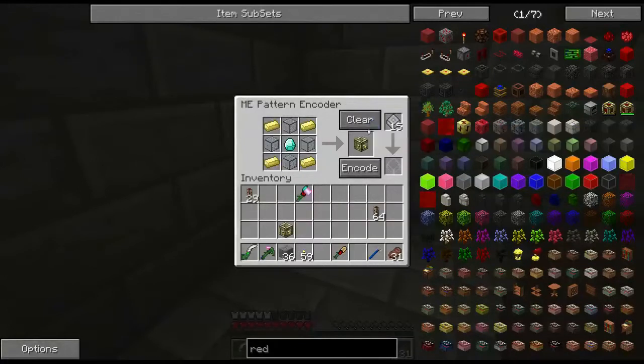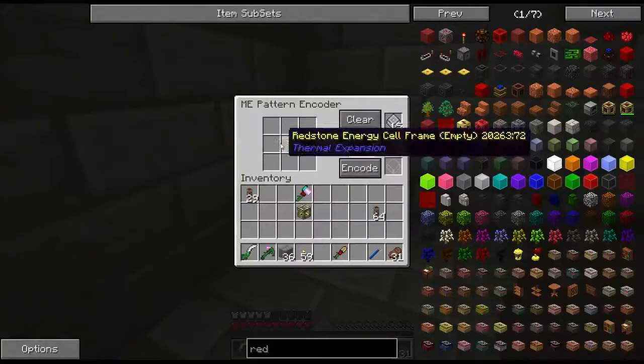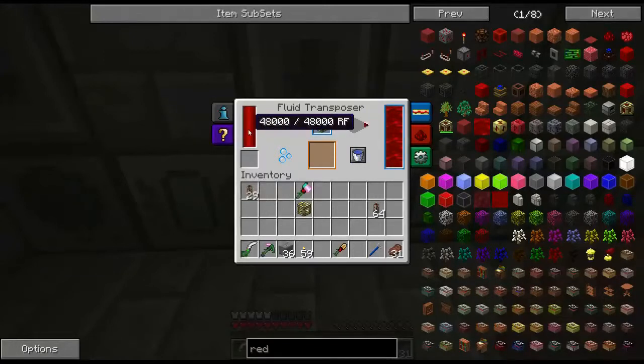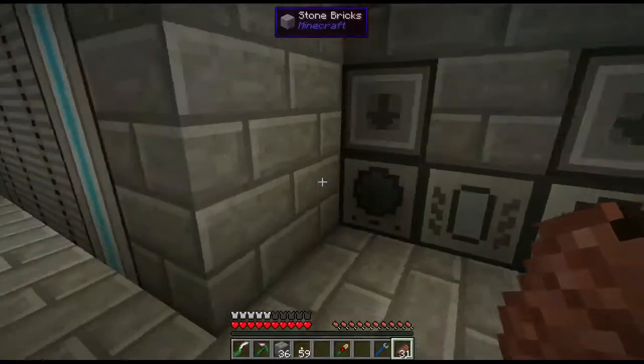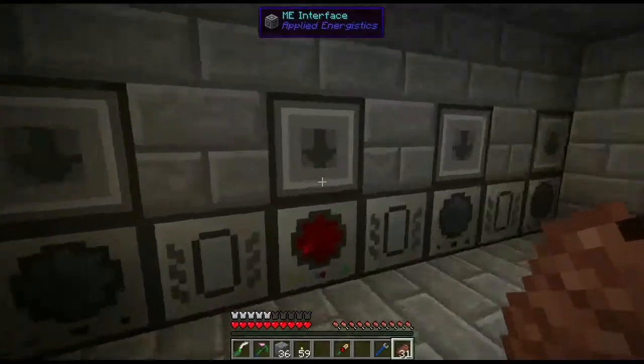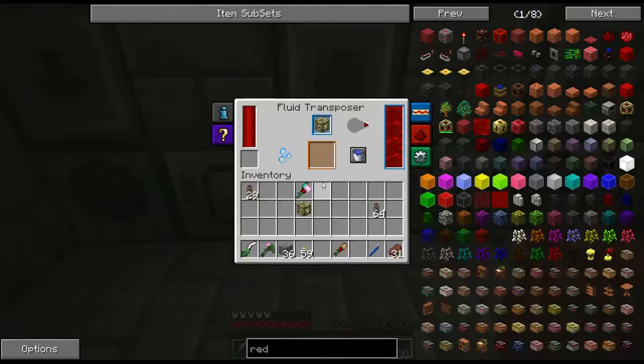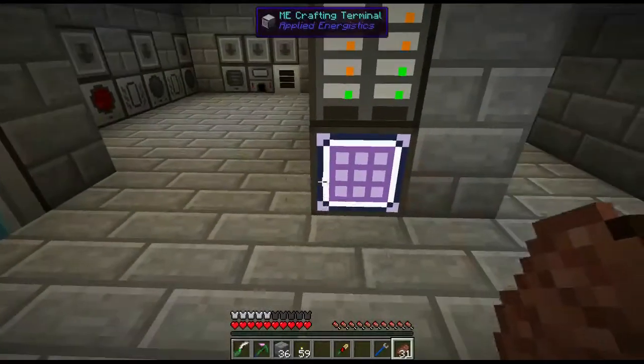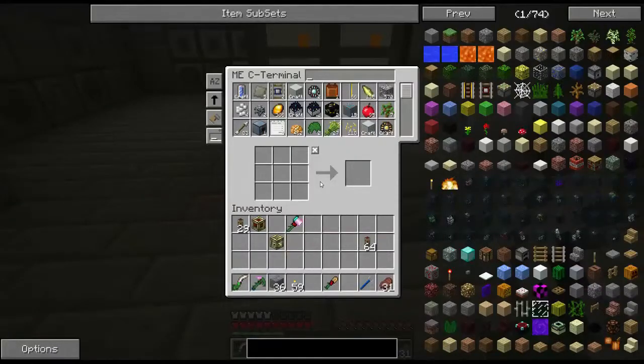And I don't know why clear wasn't working. So we have the redstone energy frame and a really either stopped game. Yep, I locked up. I think I locked up. So let me... Yeah, that was awesome. Alright, so I crashed.